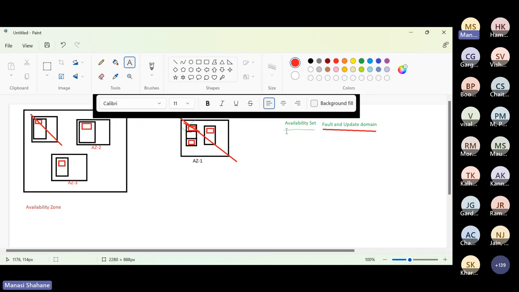At the region level, the entire thing, like I told you, will be paired with some other region, so your VM will be backed up. So this is the difference between availability zone and availability set. Availability set is pertaining to a data center, and availability zone is pertaining to the zones within the region. So availability set will be available only in that zone, whereas availability zone is in terms of all the zones within the region. Now comes the concept of the VM scale set.